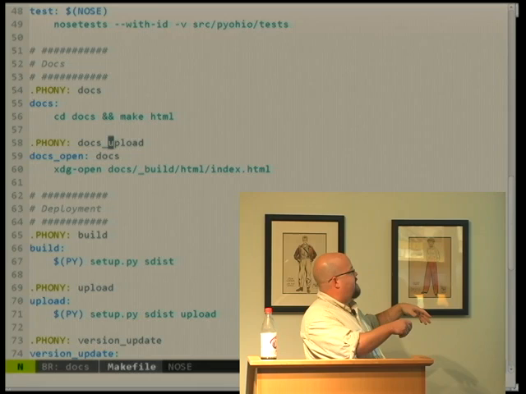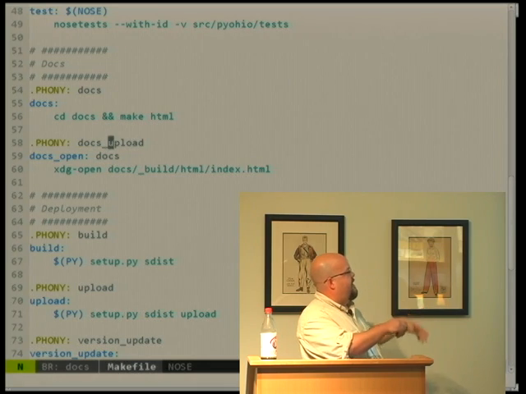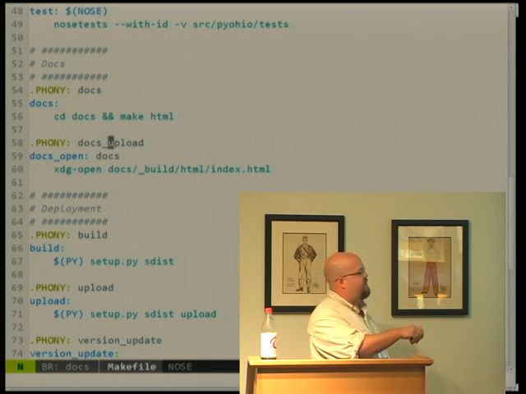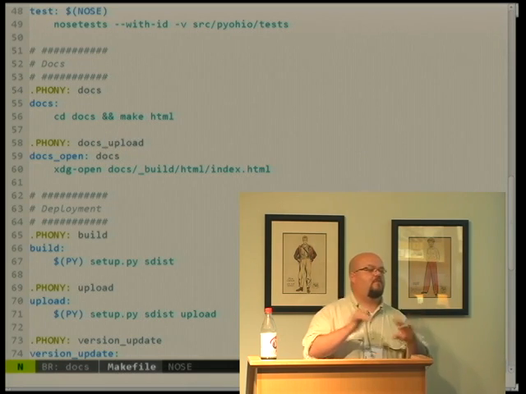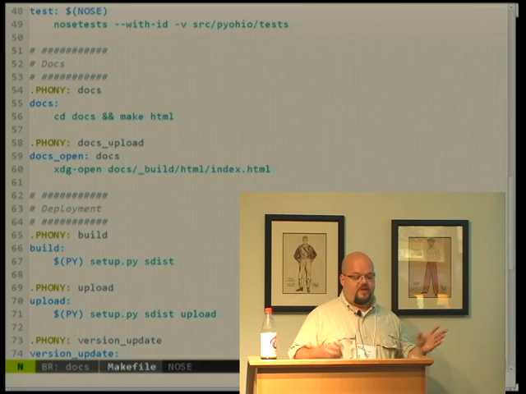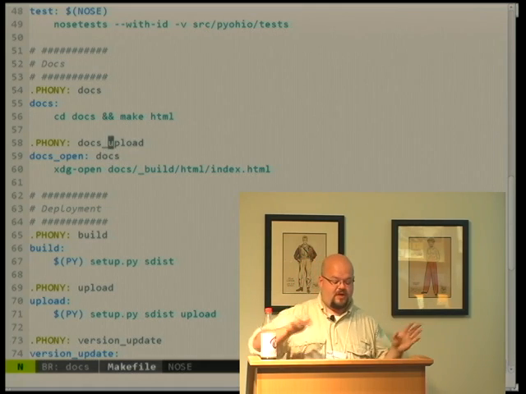So notice that it depends on docs. What it'll do is first it'll build them, and then it will use whatever your default browser is to open the index page, and then you can go through them and look at them locally, right? So, you know, this is really kind of cool and awesome. You have automatic opening of the docs.